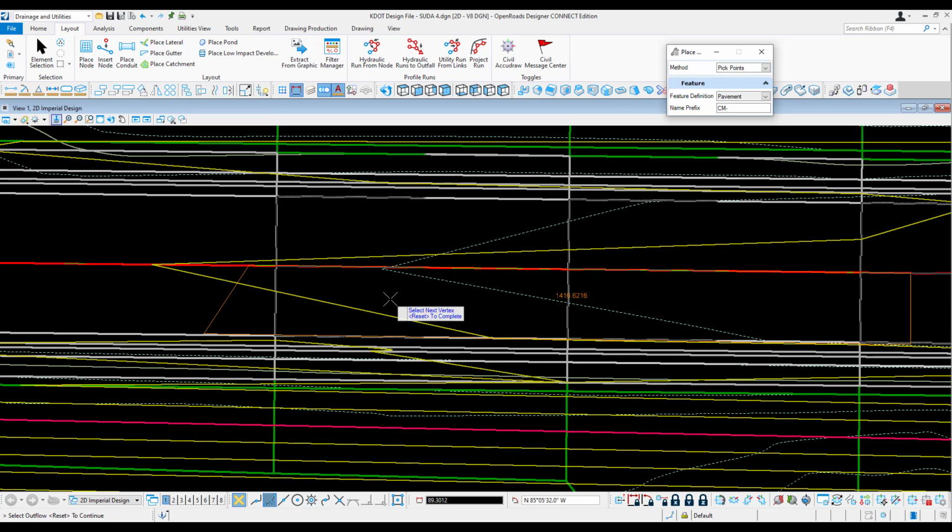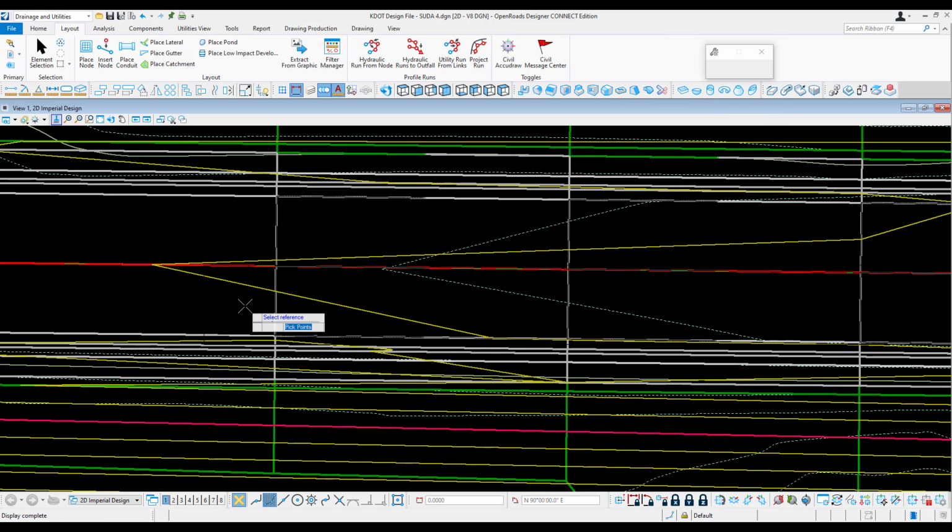I'm going to go ahead and reset to complete. Normally you would select an outflow such as a drainage inlet. Right now I don't have one, so I'm going to go ahead and right click again. And now we have our drainage catchment or drainage area defined.